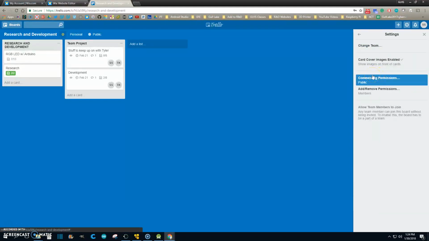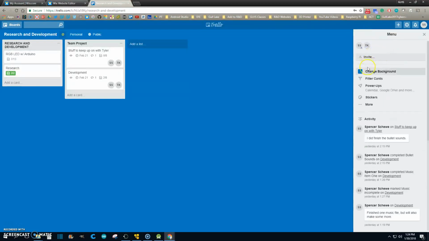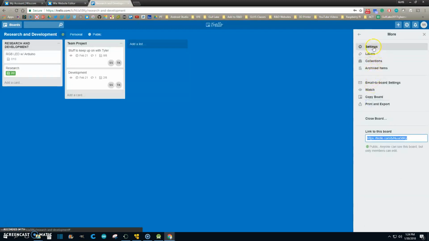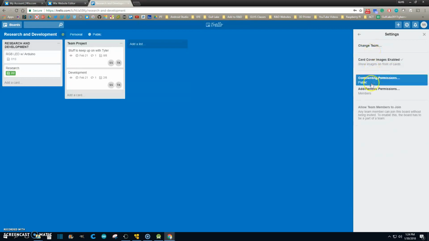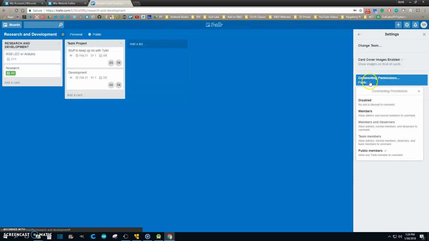Why don't you go through that one more time for us, Spencer, just to recap that. So again, you guys, underneath your name, show menu. That automatically opens to settings. So menu, go down to your settings. And right now I have commenting permission set to public, but you can set it to just members.